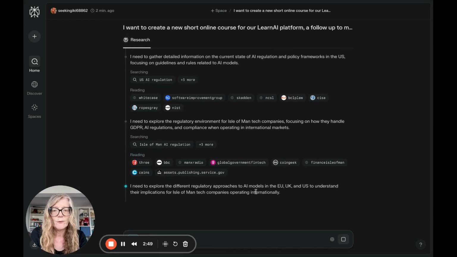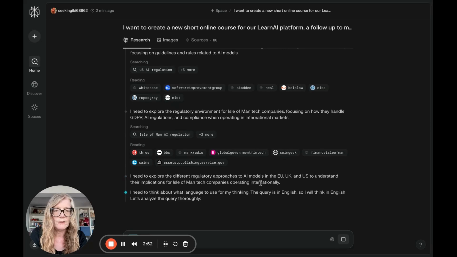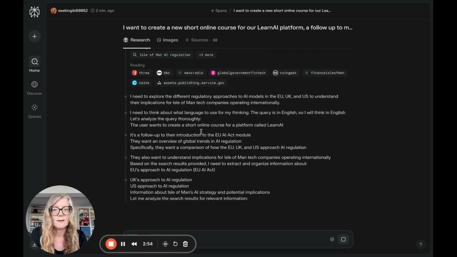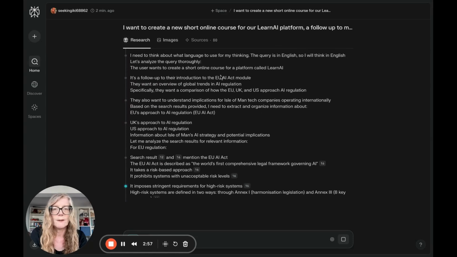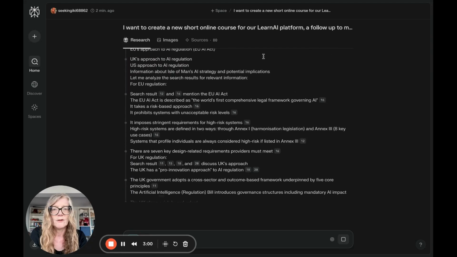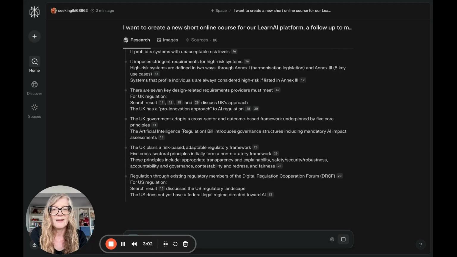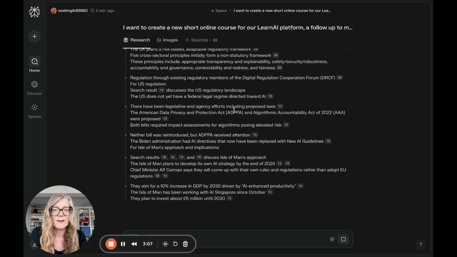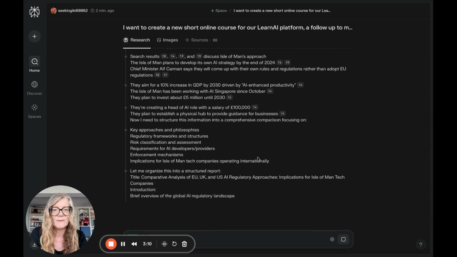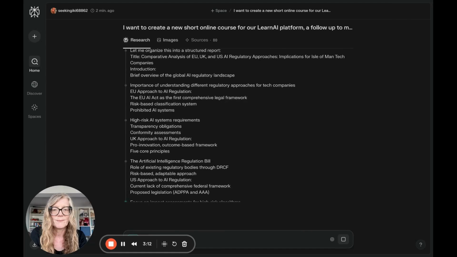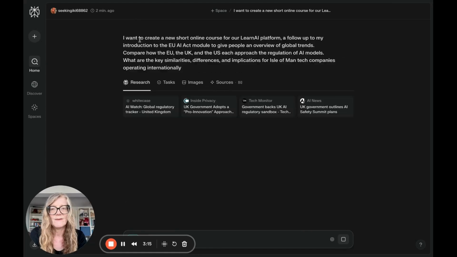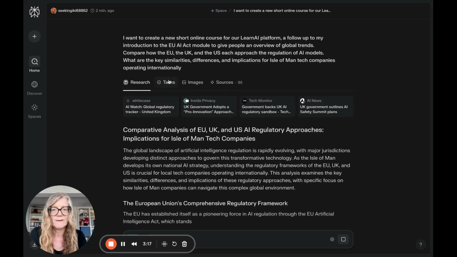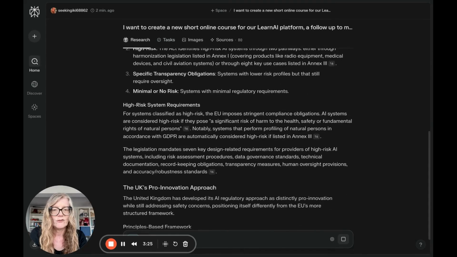And now it's saying I need to explore different regulatory approaches to AI in the EU, UK and US to understand. I need to think about what language to use for my thinking. It's saying it needs to use English. It's going through an awful lot of thoughts here in quick succession. So you can see that's the research tab there. Oh, and it's now bringing the report up. It's still just generating that for us.